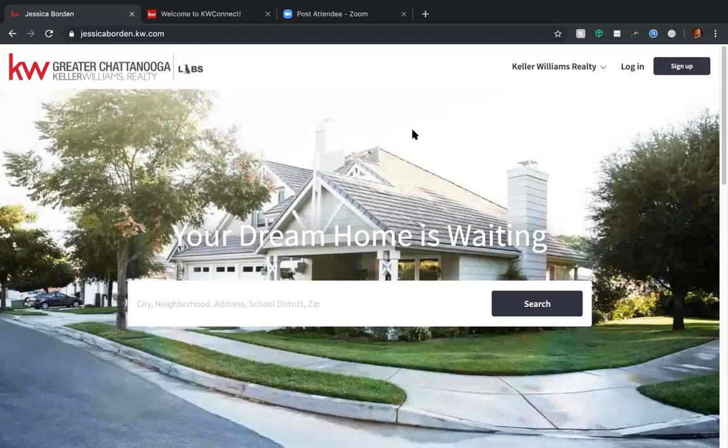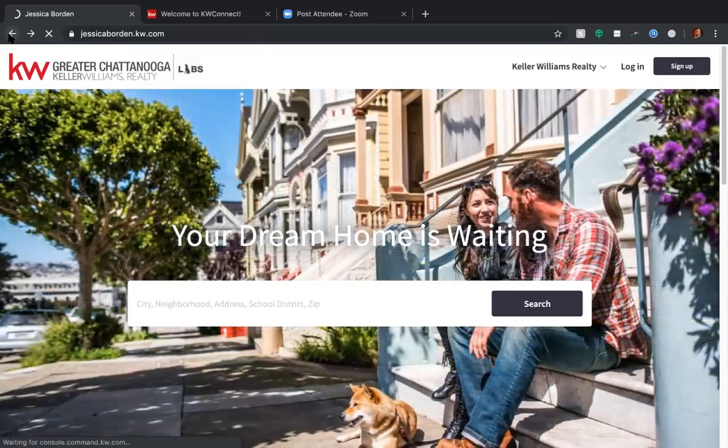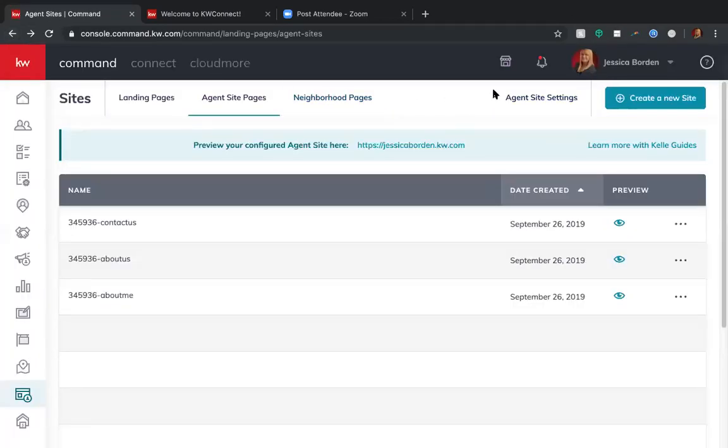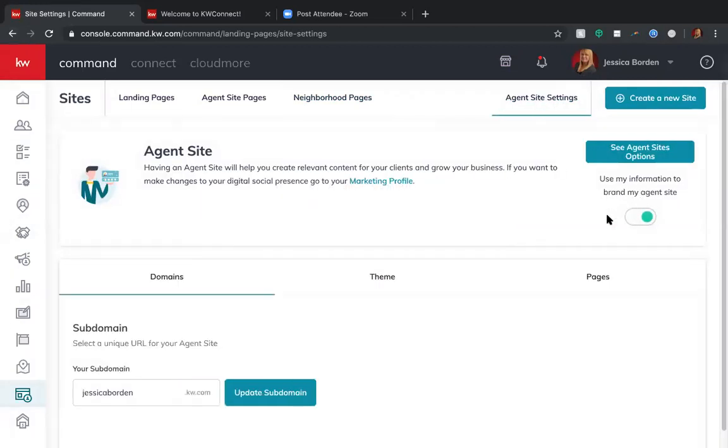The other thing that's very important to realize is that you can preview. Let's see if the preview will show. When I do the preview, it doesn't have my information. It doesn't have any of the stuff I just put. Okay. I can answer that question, I think. Under this page right here, Agent Site Settings, you want to make sure that this is turned on. Oh, that makes a difference. Makes a big difference.